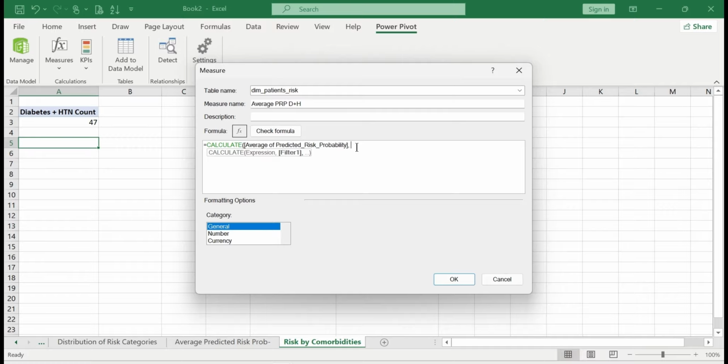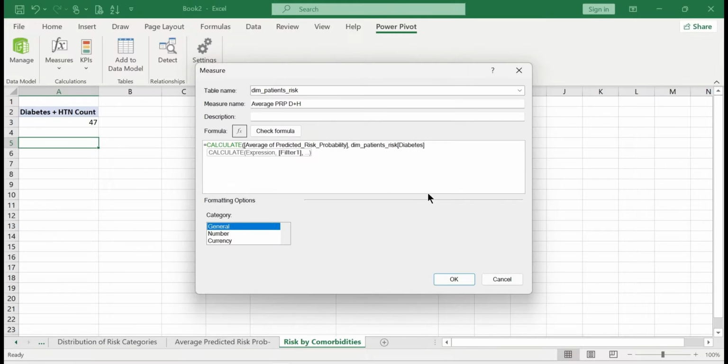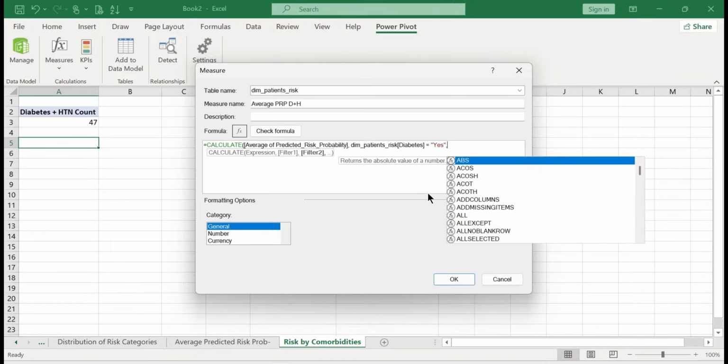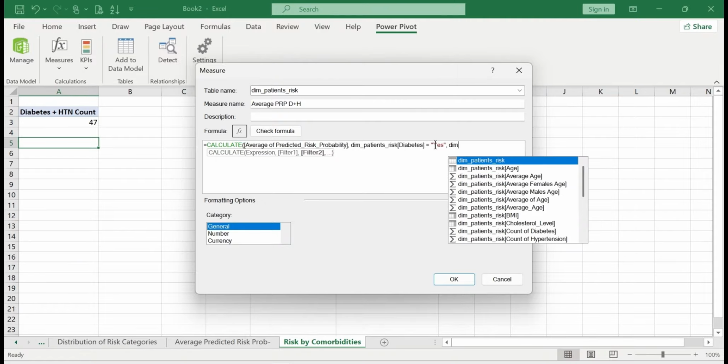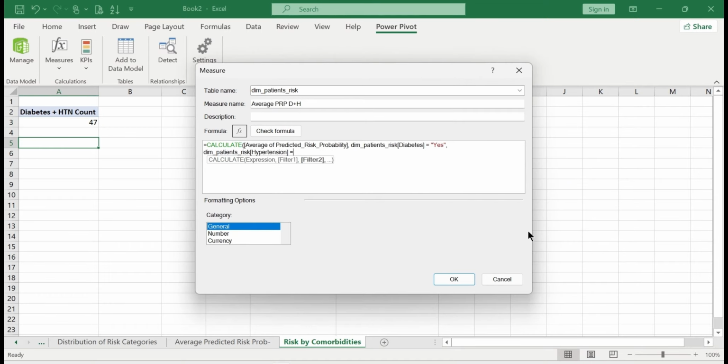Remember, the column for diabetes and the column for hypertension are both inside the dim patient risk table. So dim, then scroll down to where we have diabetes. Double click on it, then space, equals, space, opening double quotation, yes, close the double quotations, a comma again. So where the column for diabetes is equal to yes, the column for hypertension must also be equal to yes. Hypertension is still inside the same table. Scroll down, double click on hypertension, space, equals sign, space, opening double quotation, yes, closing double quotation.